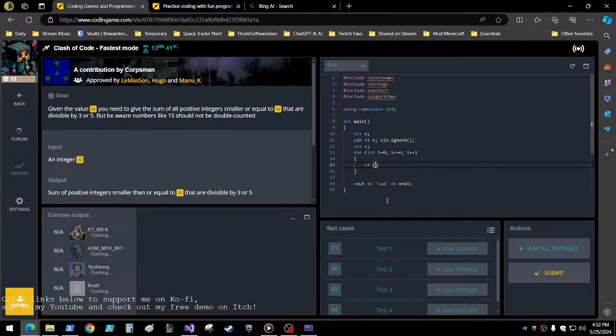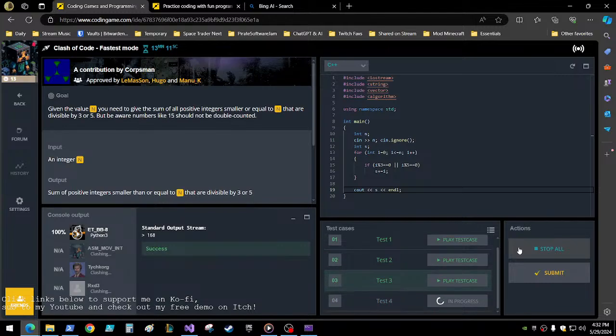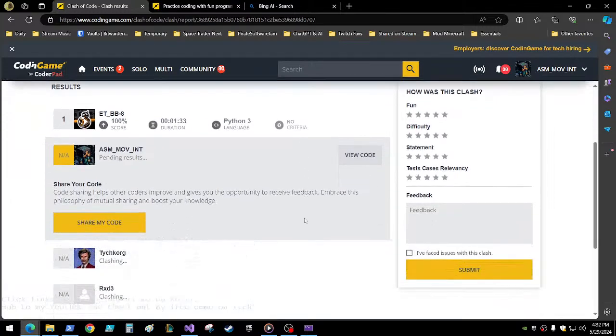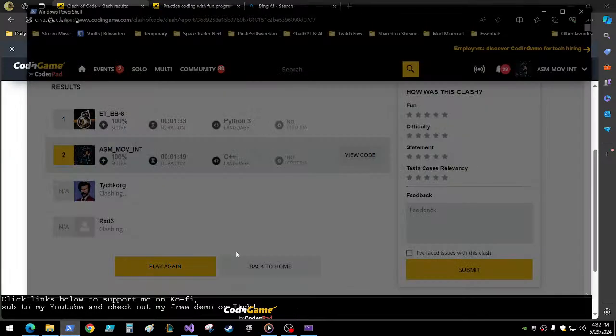And then if i mod 3 equals 0, or i mod 5 equals 0, then we just go s plus equals i. Then we just output the sum. Is that it? Fastest mode. There we go. And we got it. Yay! Minute 49. Didn't share their code. It's pretty simple though. Mod is pretty simple. It's a way to find out that something is divisible.